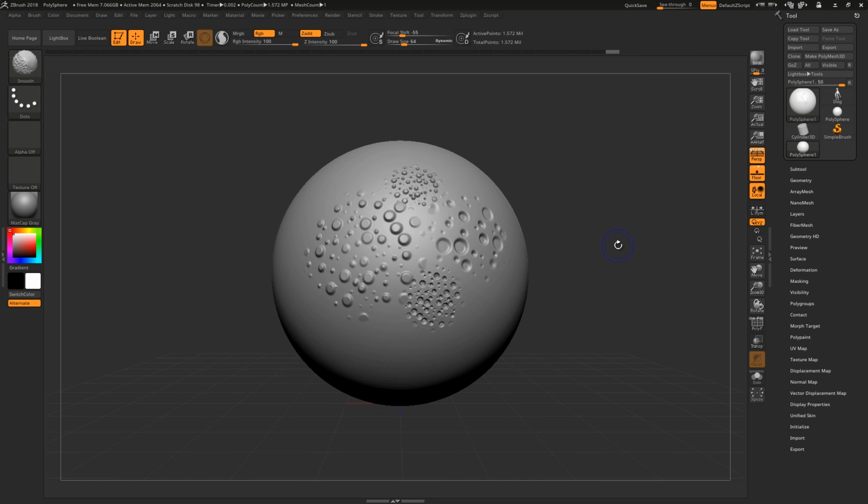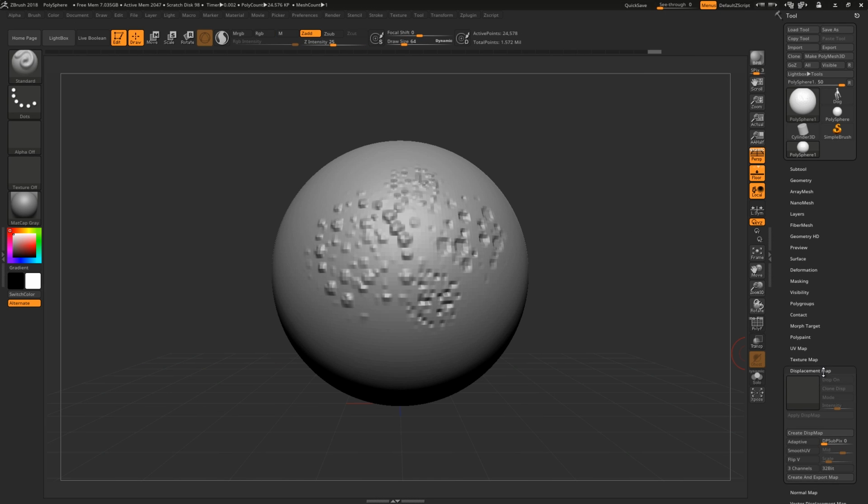In ZBrush, come down to the lowest subdiv level and navigate to the Displacement Map tab. In most cases, you'll want Flip V turned on, but we're going to use GoZ, which will take care of the flipping for us. So I'll just turn on 32-bit.